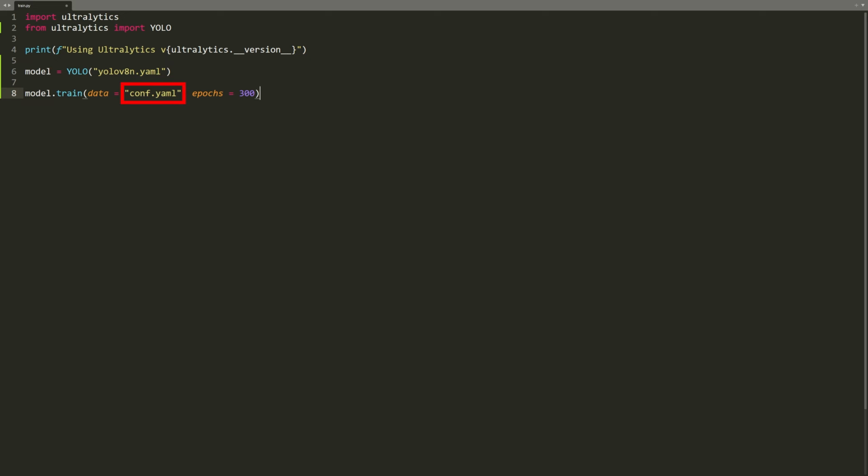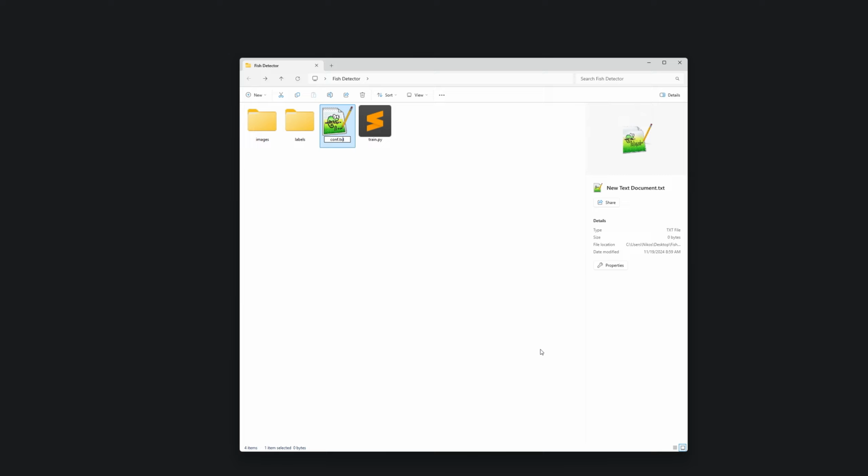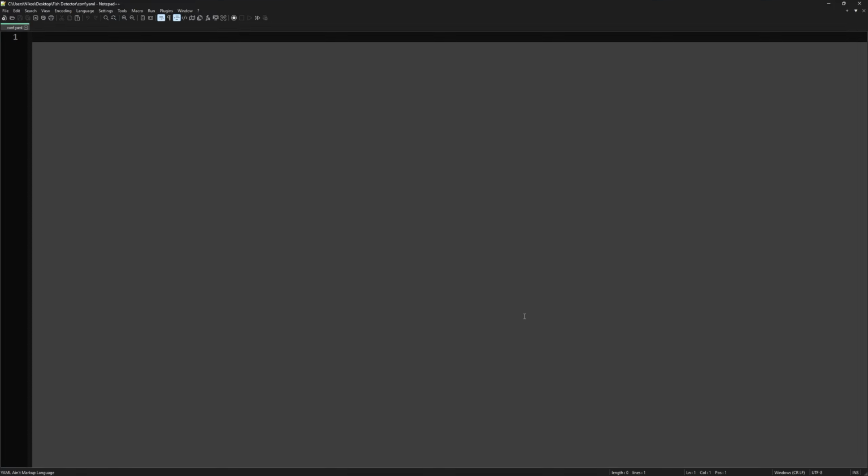This is where this file comes into play, this argument here. In this file, we will provide essential details guiding the model on where to find the training and validation data, as well as the number of classes it should detect and their names. Currently, this file doesn't exist, so we need to create it ourselves. In our project folder, we create a new file and name it conf.yaml. Next, we will specify a few critical configurations within this file. The first entry is the path, which points to the root directory of our dataset. We will use the directory of our project.